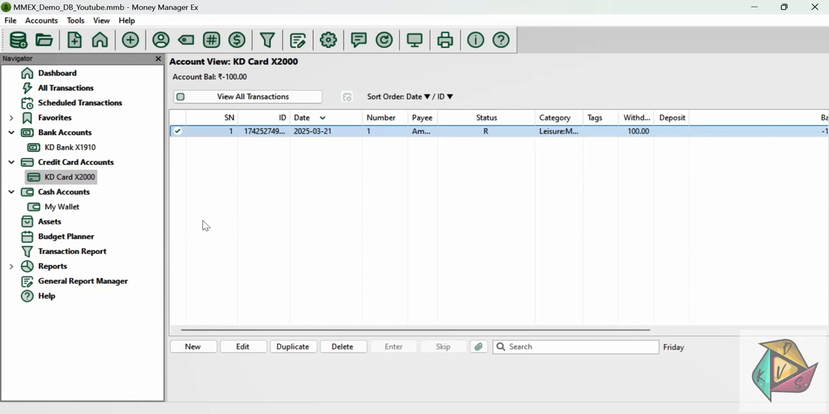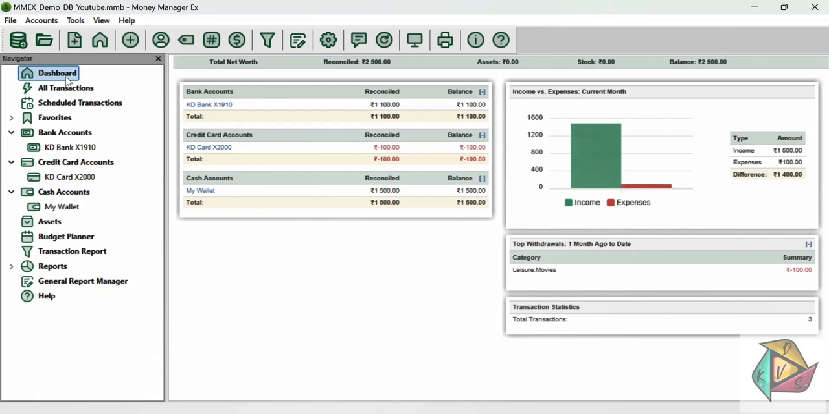And after all these transactions, if you go to the dashboard, your dashboard will be updated with the list of accounts with the current balances and you can see your income and expense for the current month. Those will also be displayed as a chart as well as in table format, and the list of categories will be listed down below, and the total number of transactions will also be listed here. Today we made 3 transactions, that's why the total number of transactions is displayed as 3.